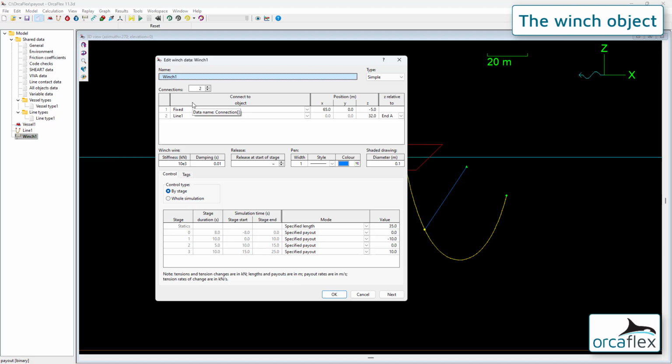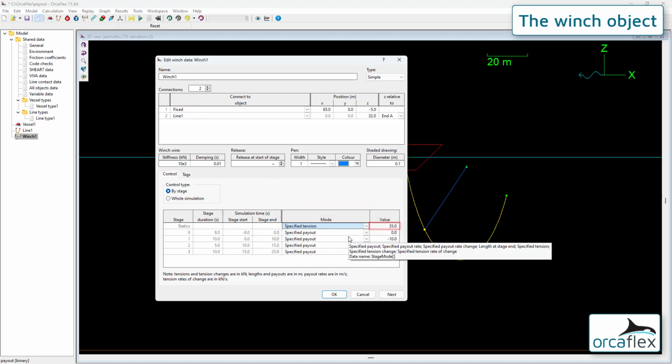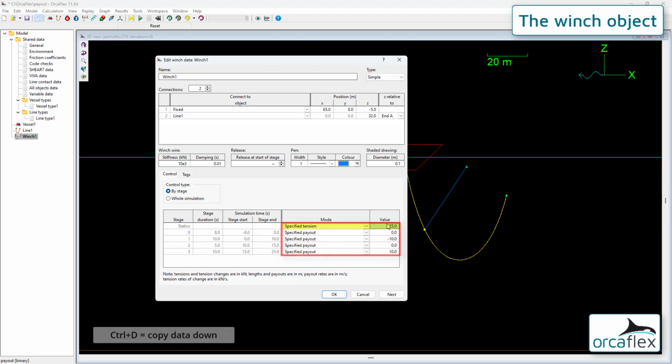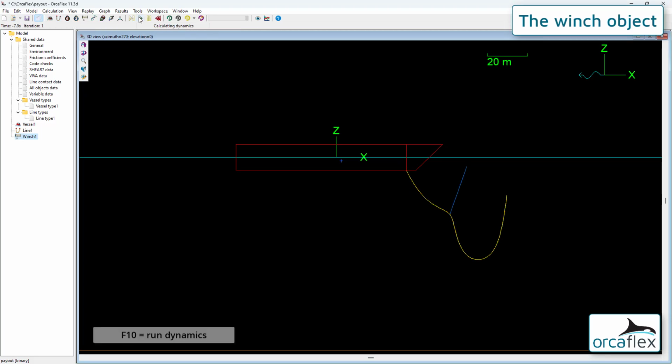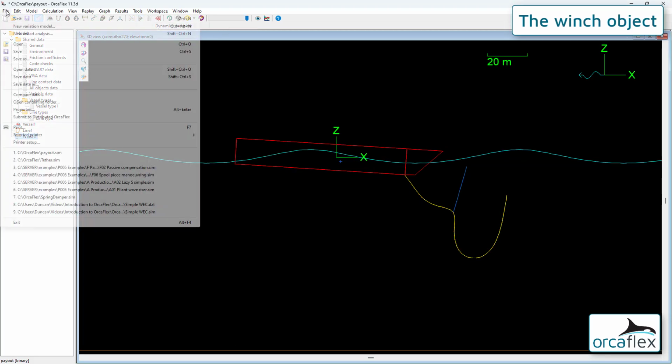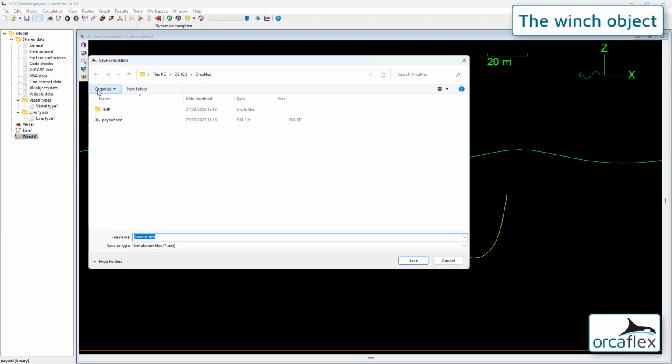On the winch data form, we now need to change the control modes for all stages, including statics. We will set a specified tension in statics of 25 kilonewtons. Then we will copy this data down in order to duplicate it for all stages. This utilises the Ctrl-D shortcut. We'll run Dynamics again and save this as a new simulation file called tension.sim.